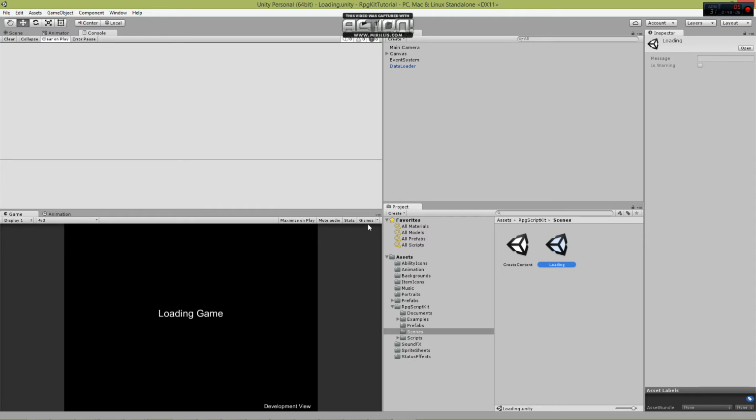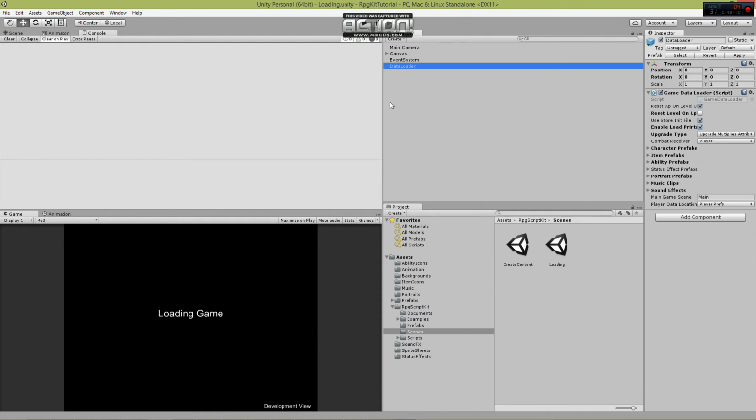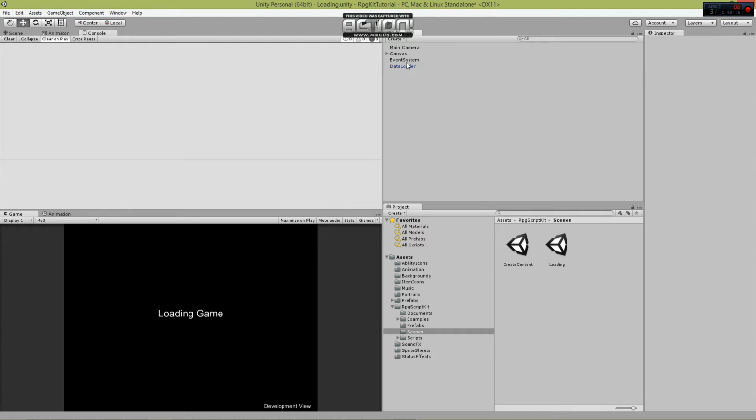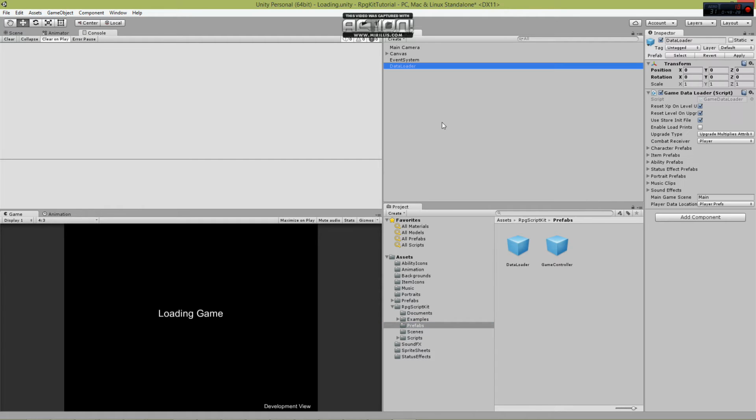Alright, now in the hierarchy pane, we click the data loader here. And let's see, so we're going to start over on this. Okay, so go ahead and we're going to delete that data loader and we're going to put in our own. So go to RPG Script Kit Prefabs and move the data loader in there.